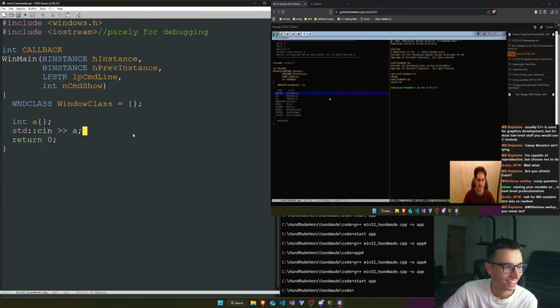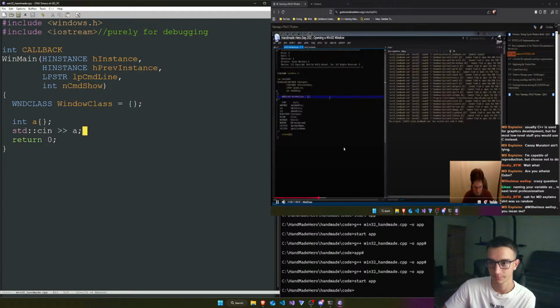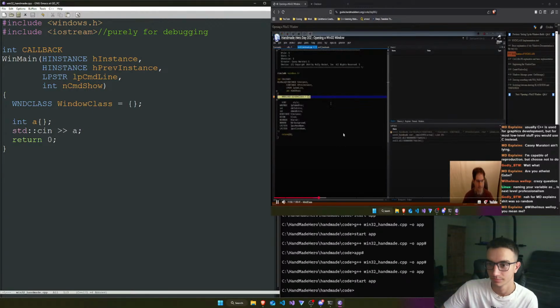Anyways, build.bat. When it finds build.bat, it will run it. So that is exactly what we wanted, and it builds our thing for us automatically. So I am going to run in here, and you can see our window class.